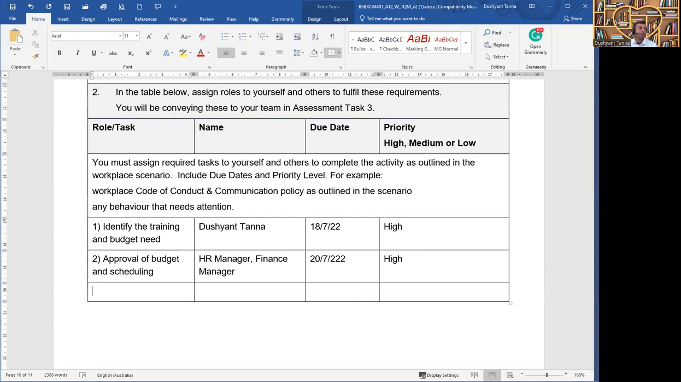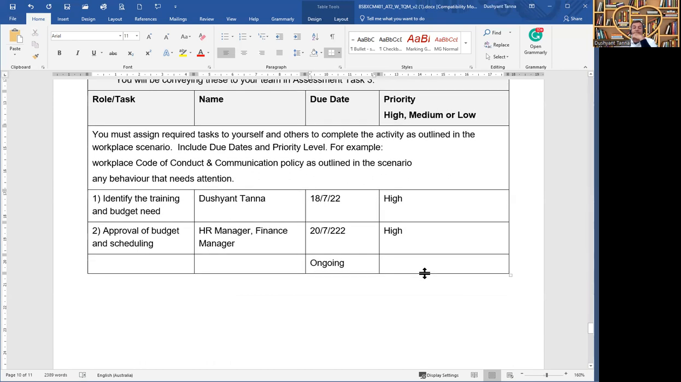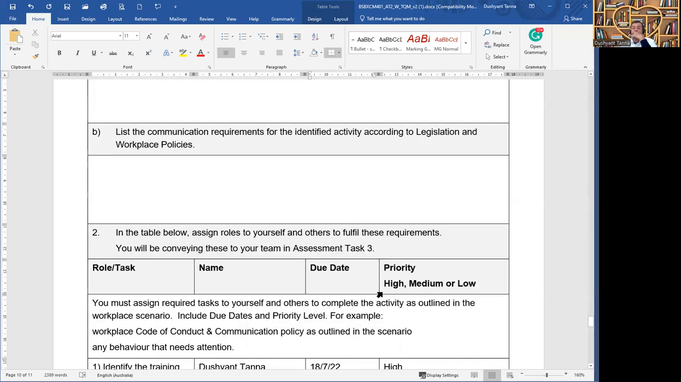Okay. Due date could also be ongoing for some of the tasks. It's an ongoing thing, yeah, it keeps on without any set due date. So that's all about question 2.